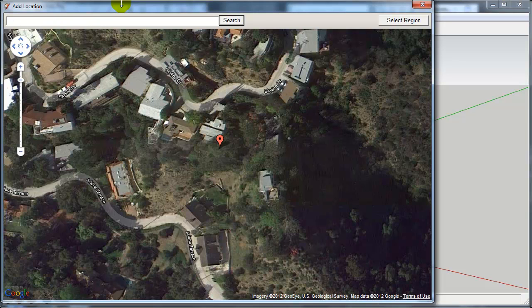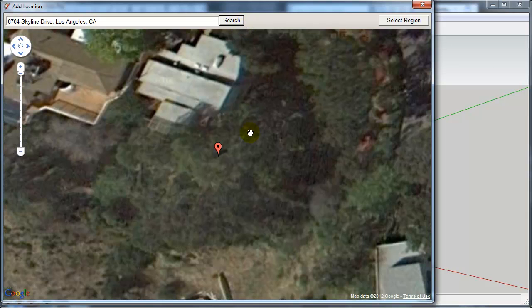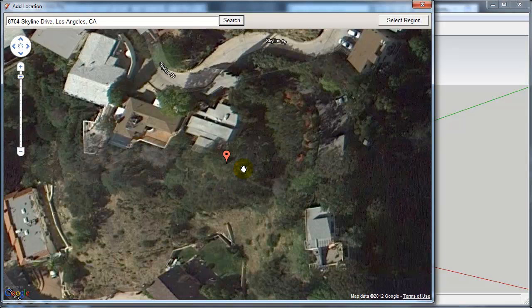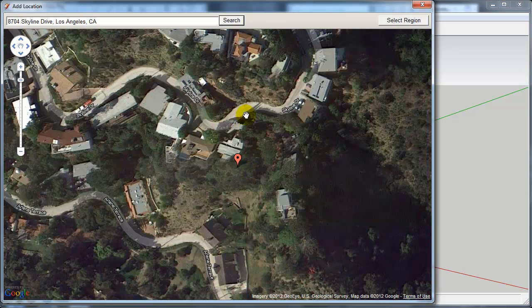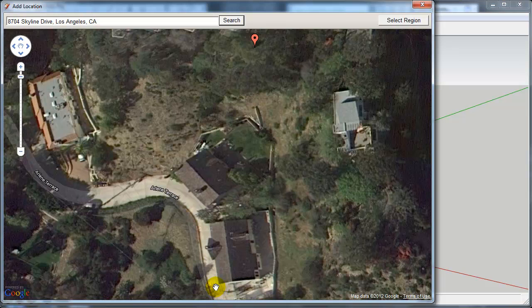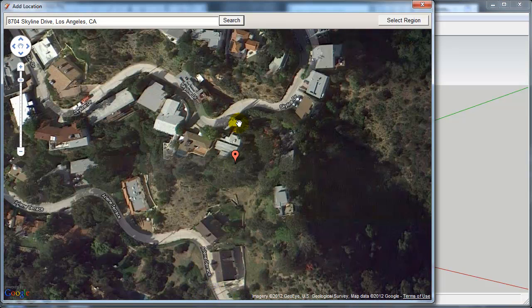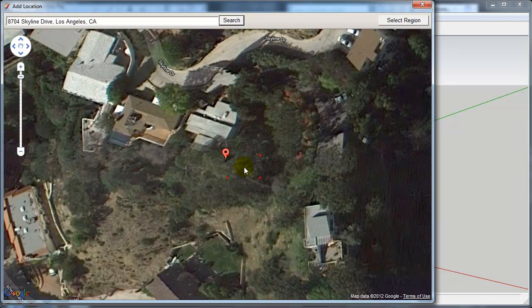8704 Skyline Drive, Los Angeles, California. Do my little search. Hopefully it'll come back to the same place. Okay, there we are, and that looks like the house right there. I can zoom in or zoom out a little bit. This is oriented towards proper north, so Skyline Drive is up here. Here's, is that Arlene? Arlene Terrace down below. We can see the property right here, a little retaining wall around the property below. Okay, we are ready to go.